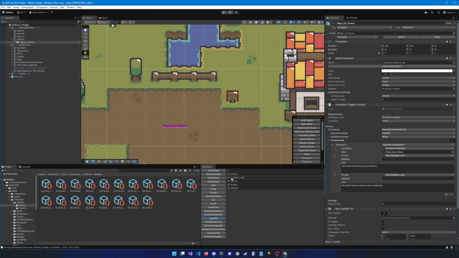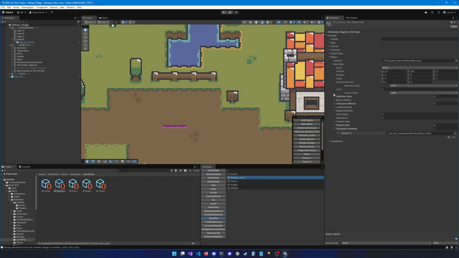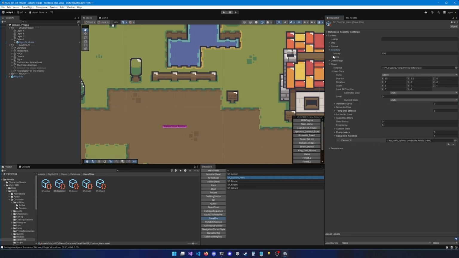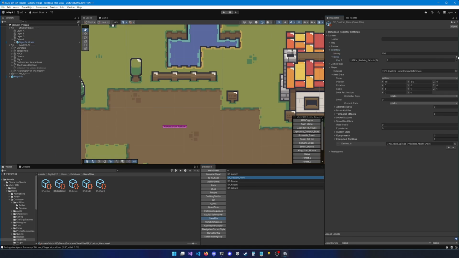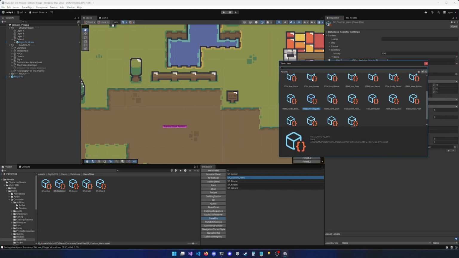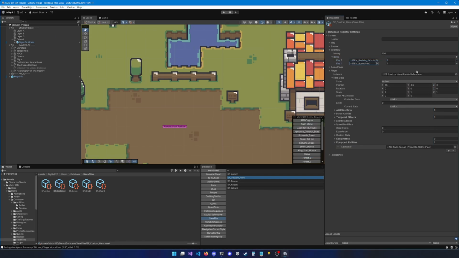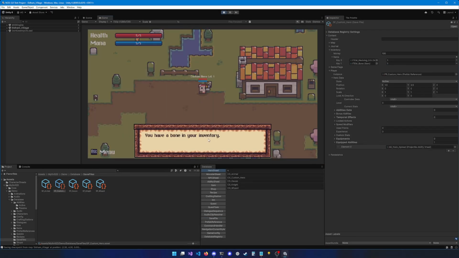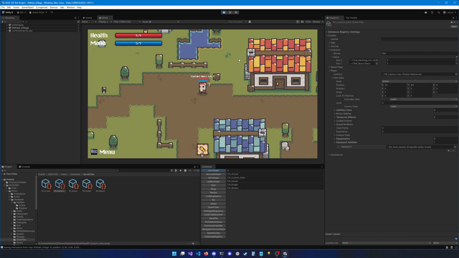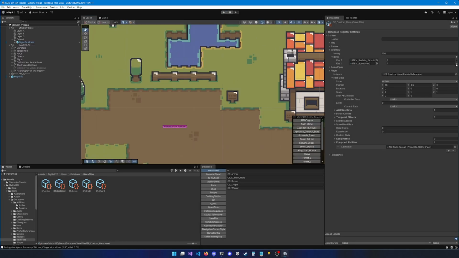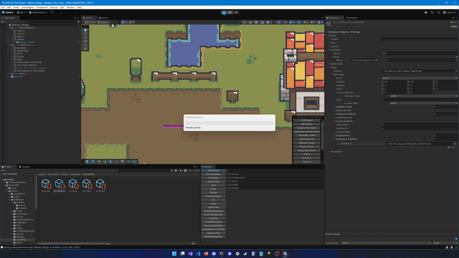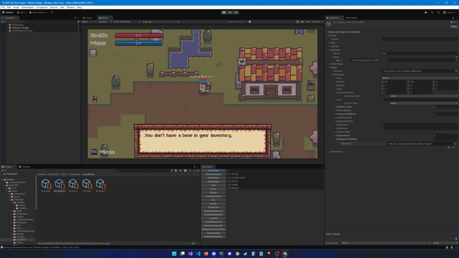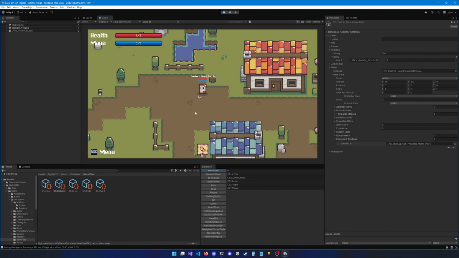I'm gonna edit the custom hero save file. I'm gonna go into the inventory, items, and I'm gonna add one bone. Let's hit play. Now it says you have a bone in your inventory. If I remove this bone from the inventory and I play again, it says you don't have a bone in your inventory. Awesome.